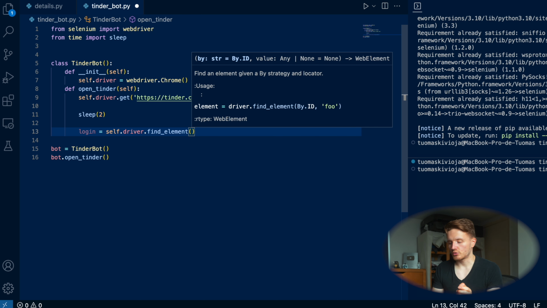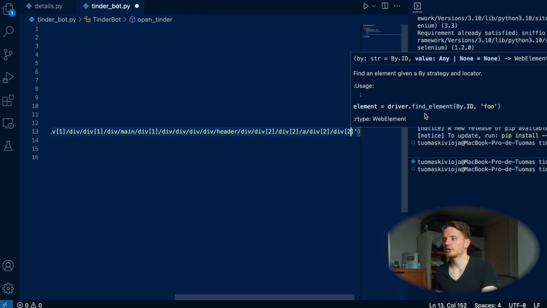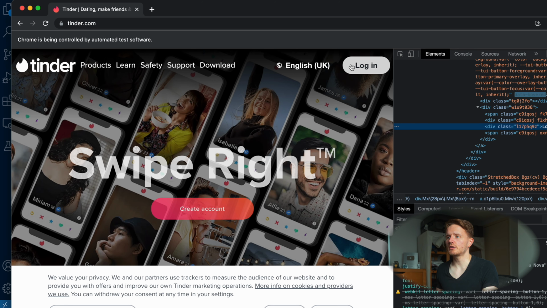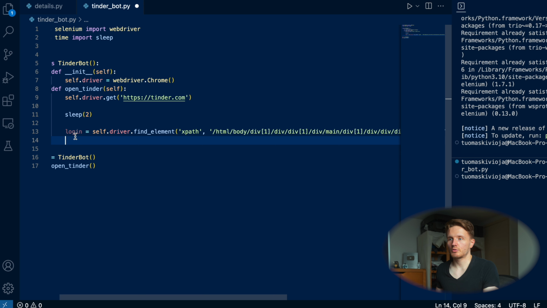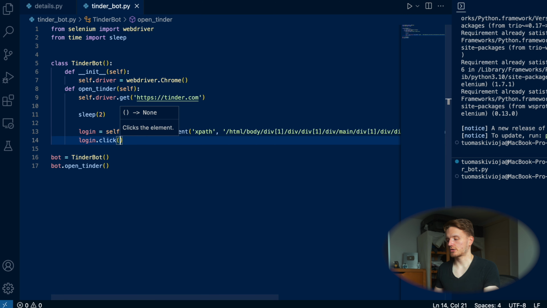I found the easiest way to do this is just by XPath, and then copy the XPath which we just got from the page. And now we have this login button, which we found, saved as this variable right here in Python. And the way we click it is login.click.